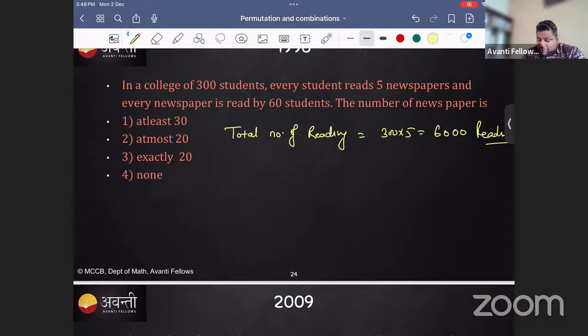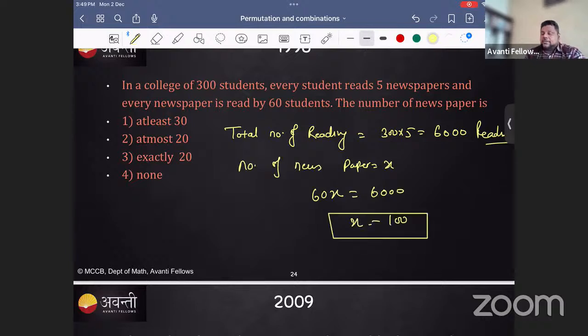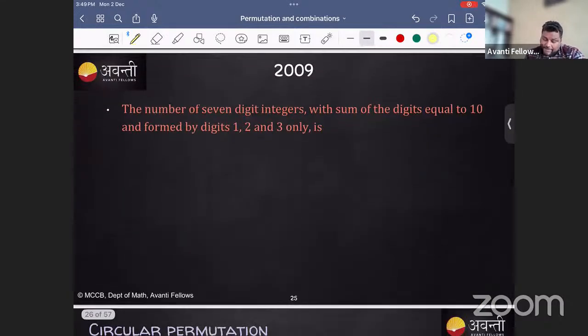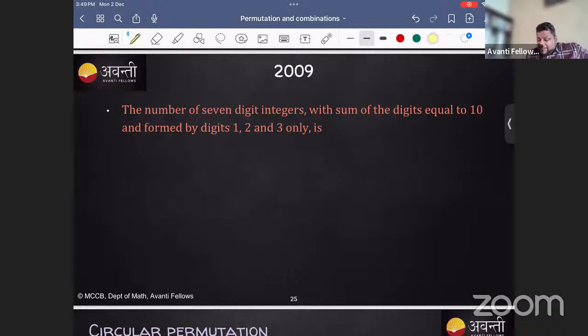Now, every newspaper is read by 60 students. Let the number of newspapers be X. Now total number of readings will be 60X, which equals the total readings. X is what? So they are having 100 people who are reading or taking part in this survey. Got it?